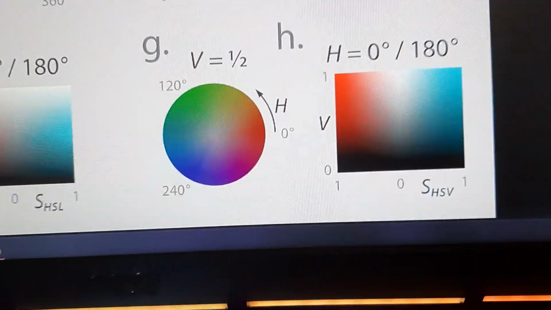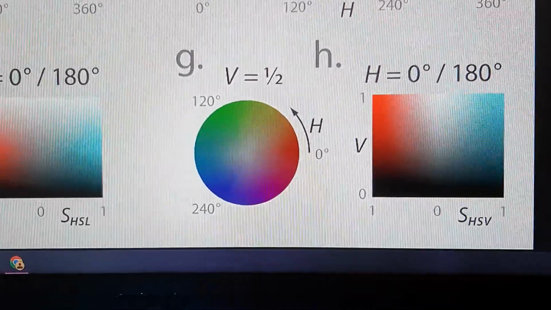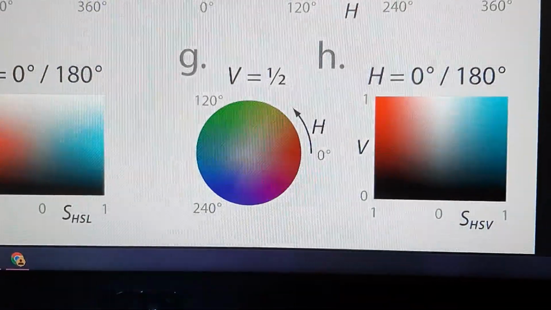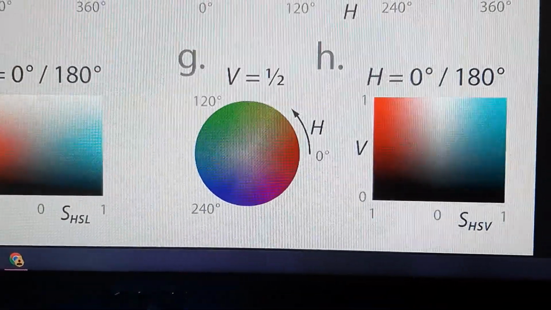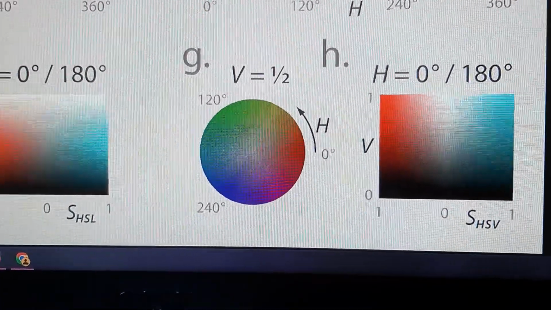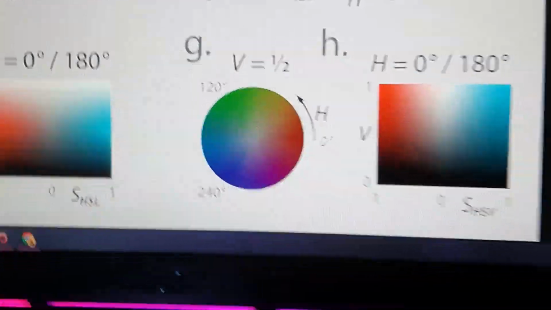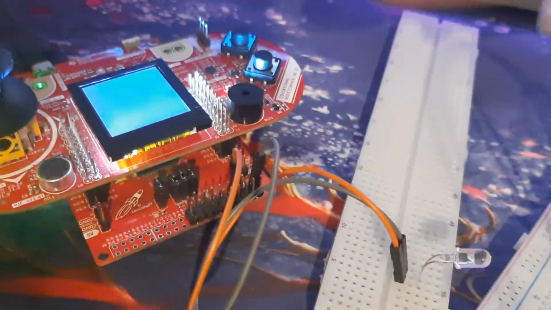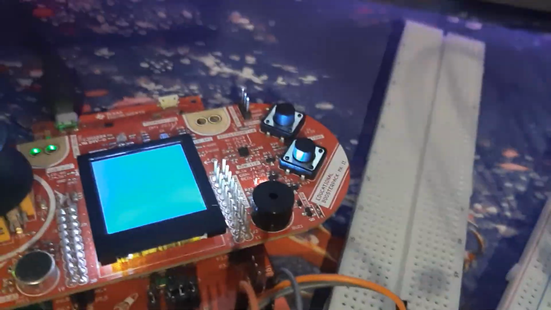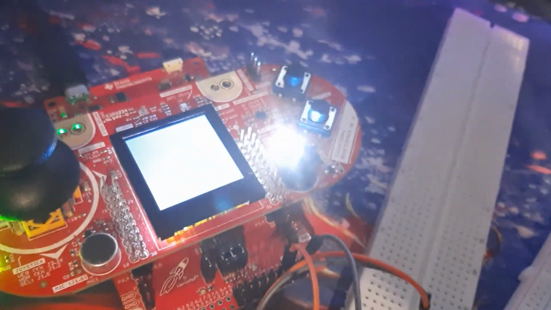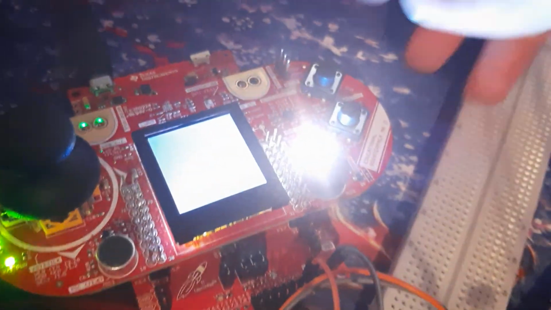So in order, for example, to get from red to green, we would have to rotate the cylinder from 0 degrees to 120 degrees. So let's do it. I just have reset this microcontroller, so we are at the initial 0 degrees.